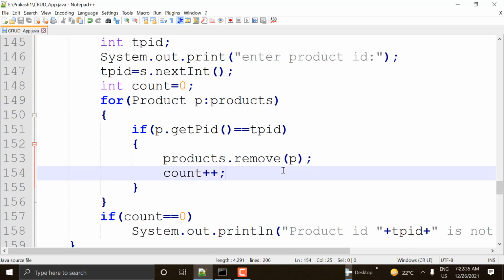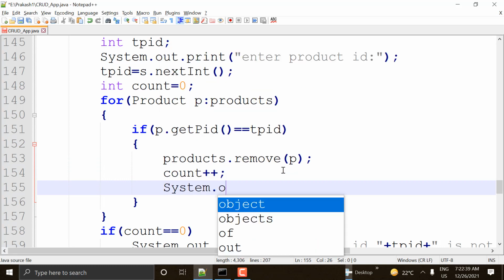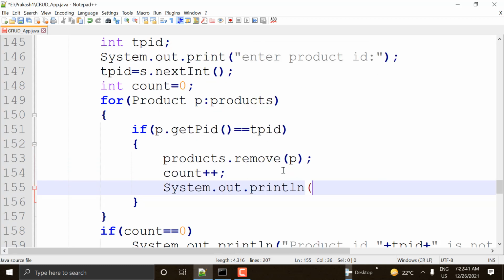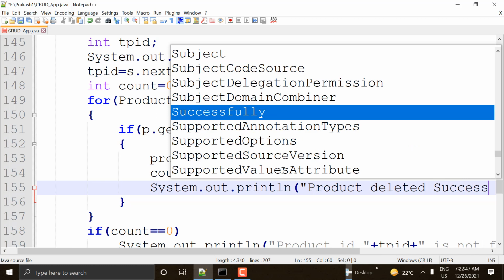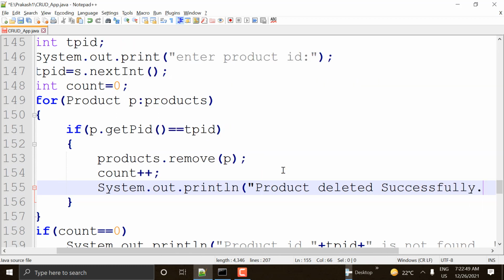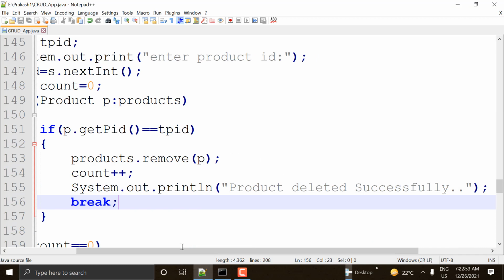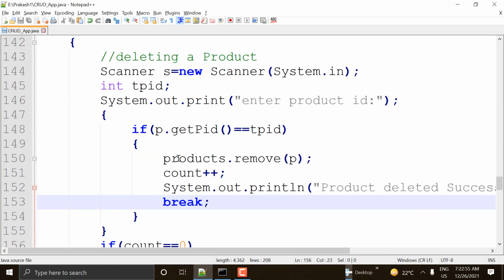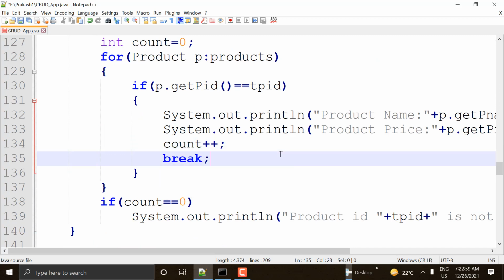And after that I wanted to display some message. Product removed successfully, product deleted successfully or removed successfully. That's it, guys. And I want to break. I don't want to continue the operation once the product is found. Here also you have to give break, guys.